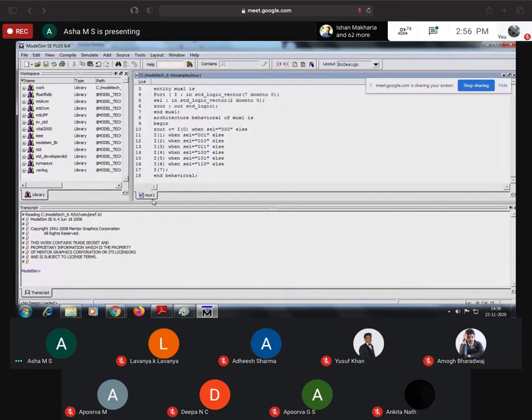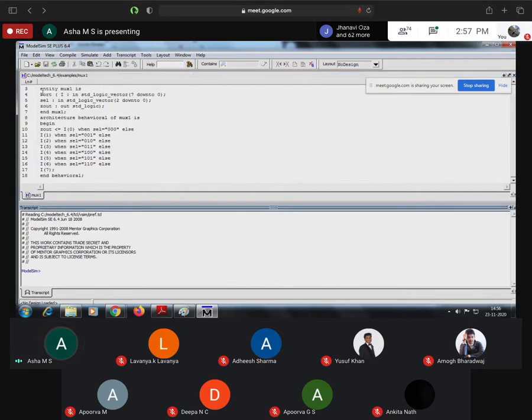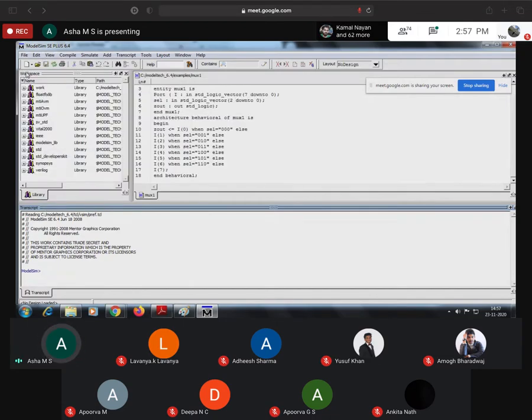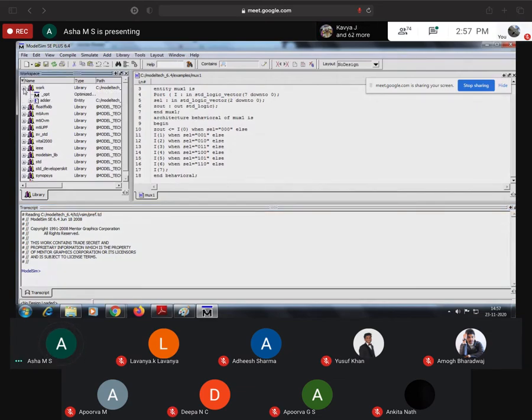Once it is saved, you need to check the folder work here. Under the workspace, you will be having the work folder. Sometimes the workspace won't be there; at that time go to View and click on Workspace. See, if I uncheck it, the workspace is not there. So go to View, click on Workspace, and you will get the workspace folder. In the workspace folder, you have a folder called work. Just click on the plus symbol.